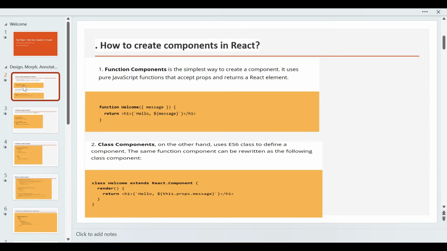First, the functional component. Second, the class component. The functional component is the simplest way to create a component, and it uses a pure JavaScript function that accepts props and returns a React element. You see, this is the code snippet we have: function Welcome, passing the props message and returning hello, along with the props we pass.